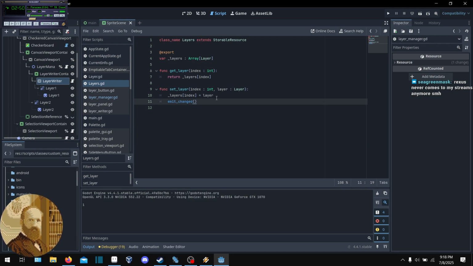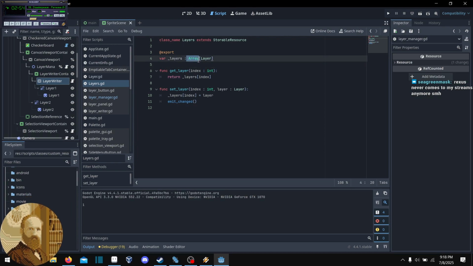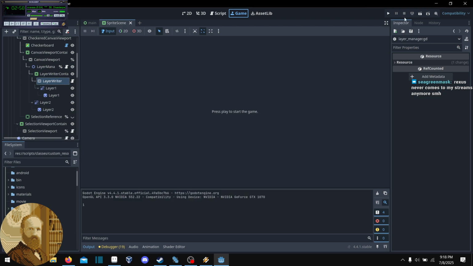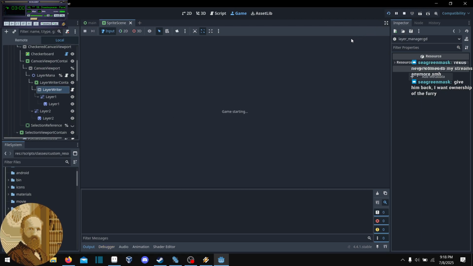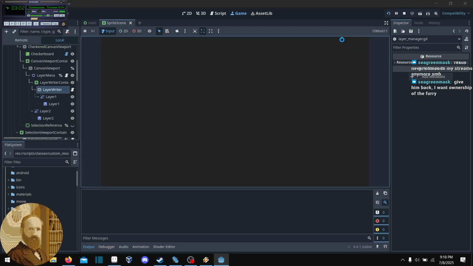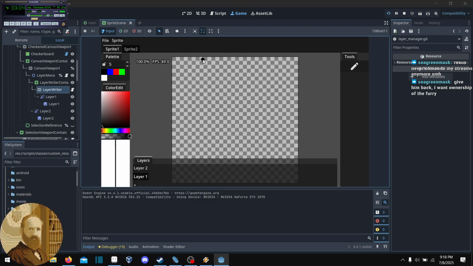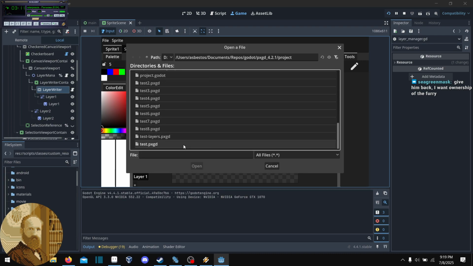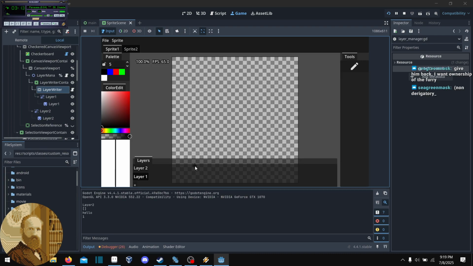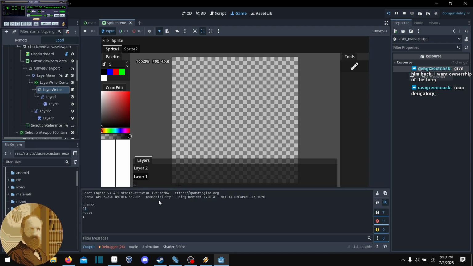So what we're doing is trying to figure out how to properly load our layers in right now. Because when we do, we just get an empty list at the moment. And that's not good.